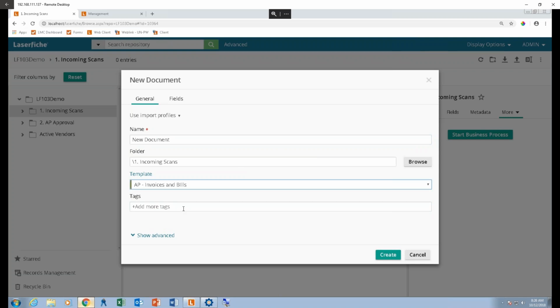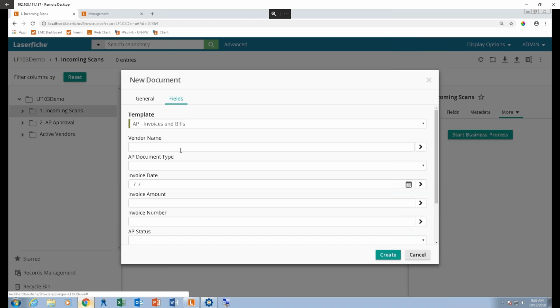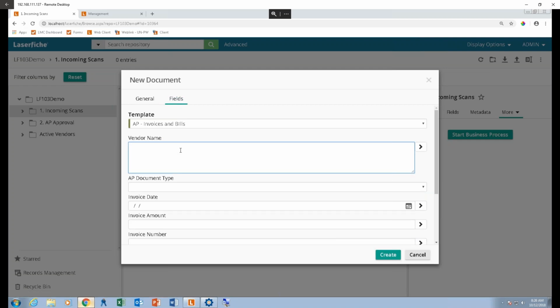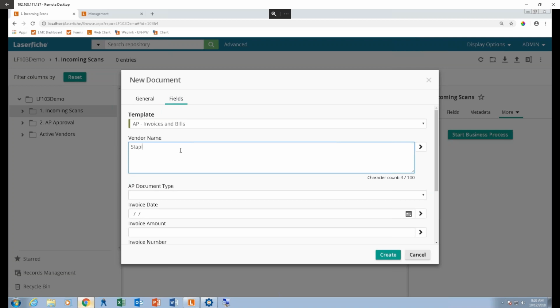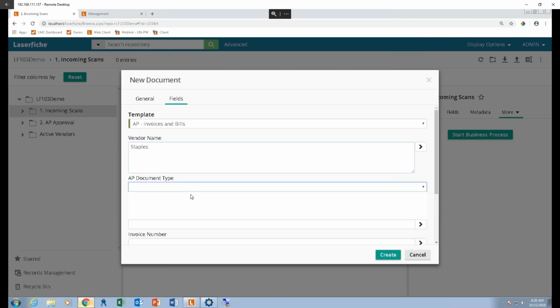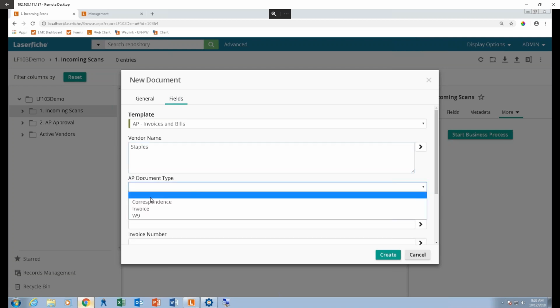There we go, so invoices and bills. And then in the web console, I have to click here to fill out the fields. So I'm going to choose my vendor name, and then I choose my document type, right? This is going to be invoices.